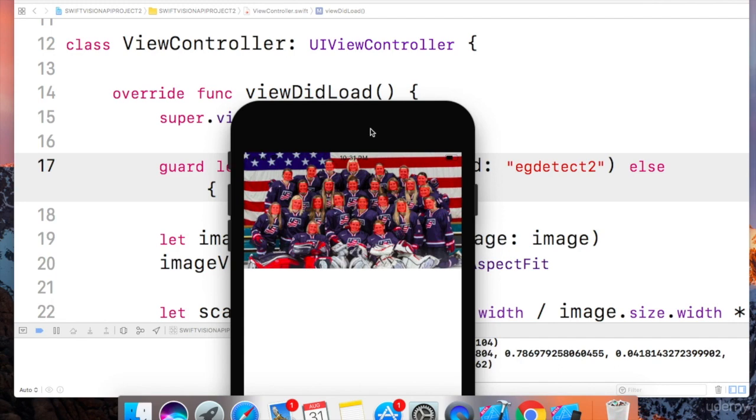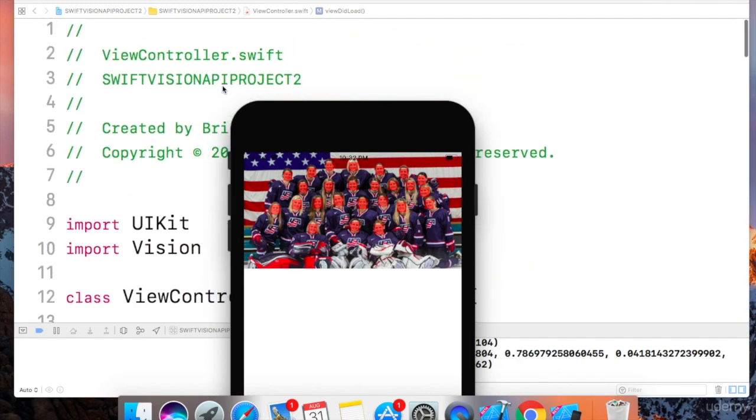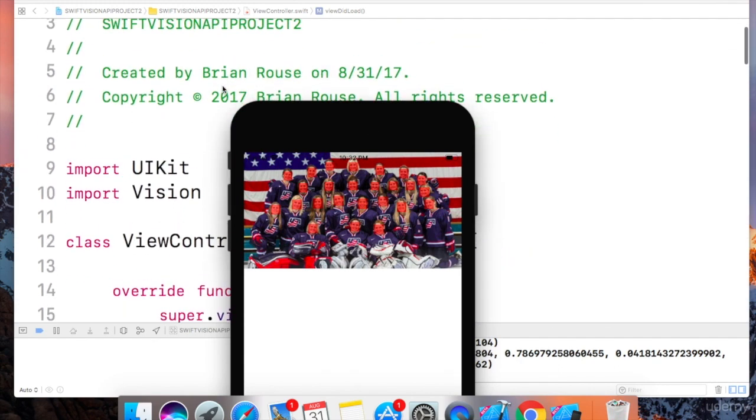So that is the Vision API face detection. And that can be integrated with models as well. We didn't even have to use a model for the face detection. If you add a model to it, it can be even more powerful. And we will be going over models in our next project. So we'll see you there.